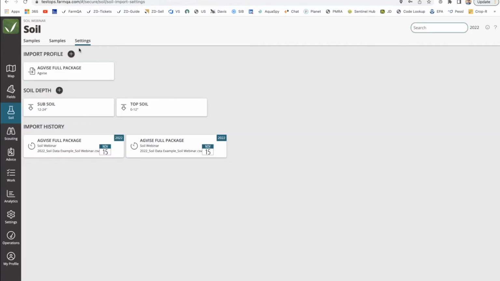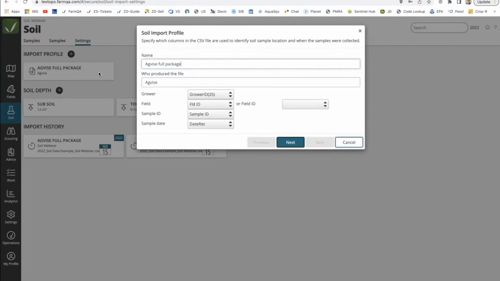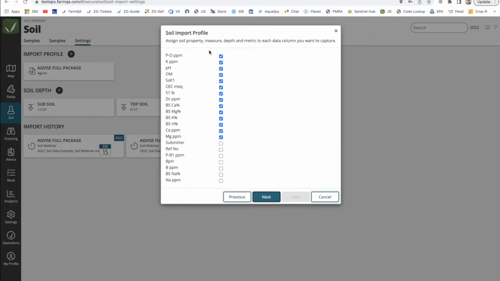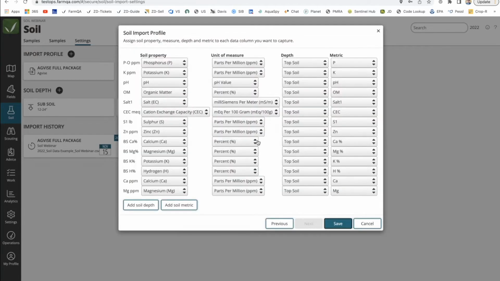The way this works is we create, or you can create, an import profile. What that is, you're more or less mapping out the columns you see in your Excel file with how that's going to map or look in FarmQA. This is really the meat and potatoes of the import profile, where this left-hand column represents the data from the labs or what you see in your CSV file.